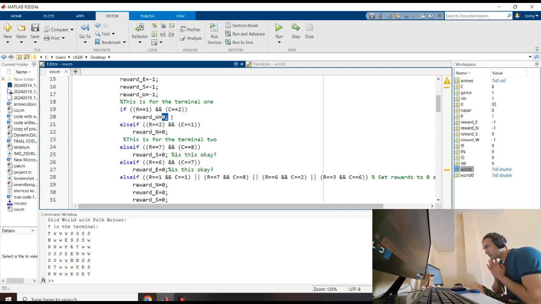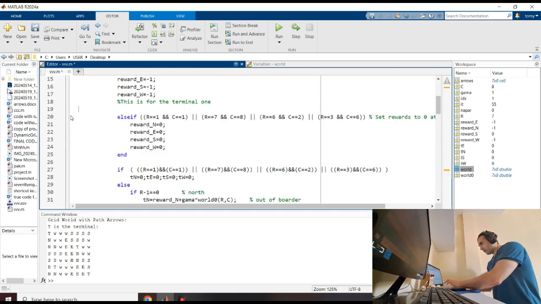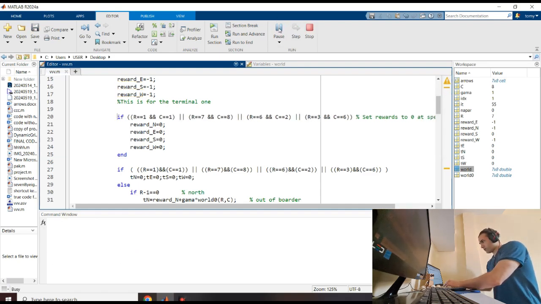But is it necessary to do it twice? Because here it already says if the cells are this, the calculation should be 0. Let me remove these lines and see if it affects the results. Control S. Let's run. Oops. Illegal use of reserved keyword else if. Okay, we can say if. Now run.